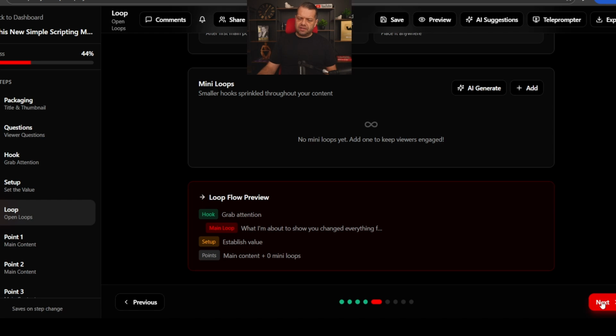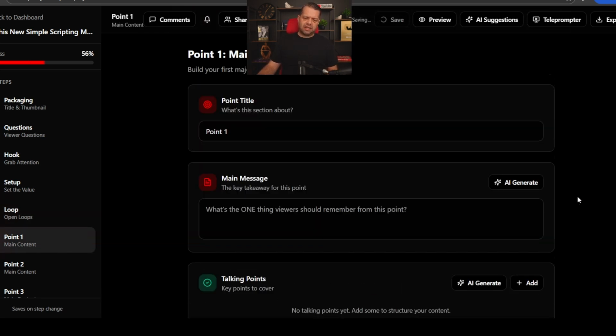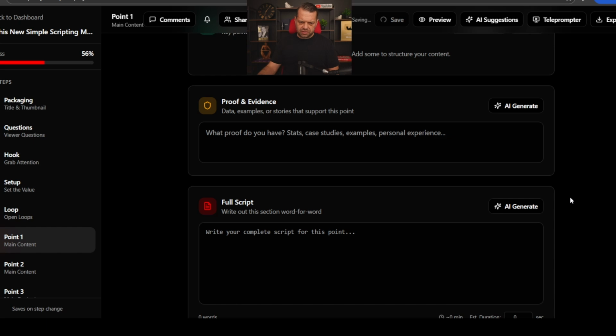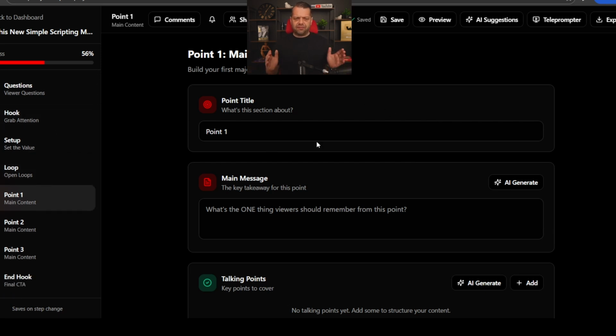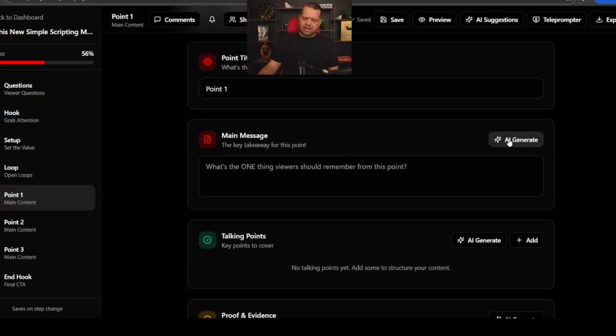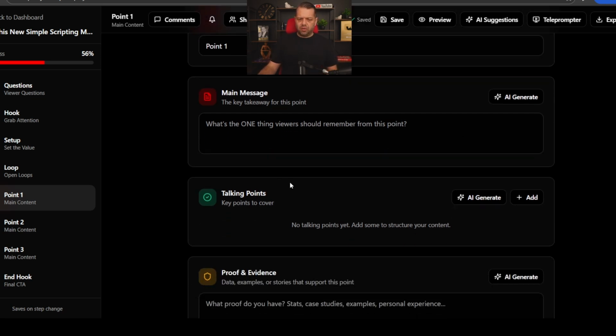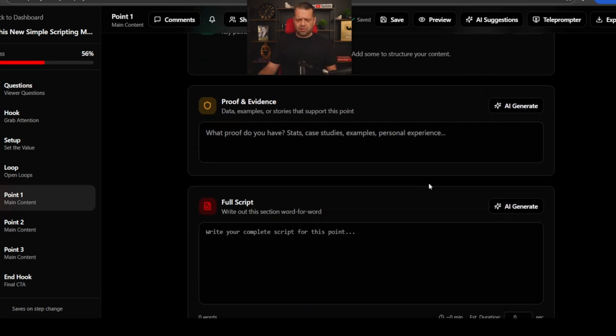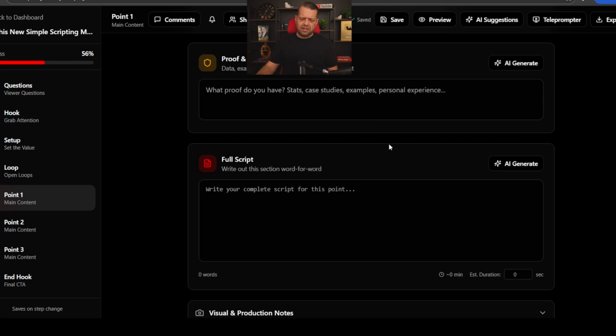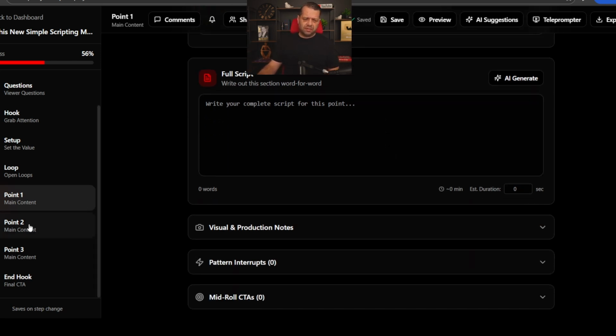So now we get into the meat of the scripts. And you can see here, I've not written the meat of the script of this video because it's a walkthrough of the app, so I'm doing this live. I'm not actually having a pre-script for this video. But when it comes to script building, you only want to really have three main points in your video. So try and think about what the three main points in your video are. And then you can use AI to help you generate the talking points, the main message, the proof and the evidence. And this is incredible to build the full script. So you can just play around with this and you'll see it starts to build an incredible script.